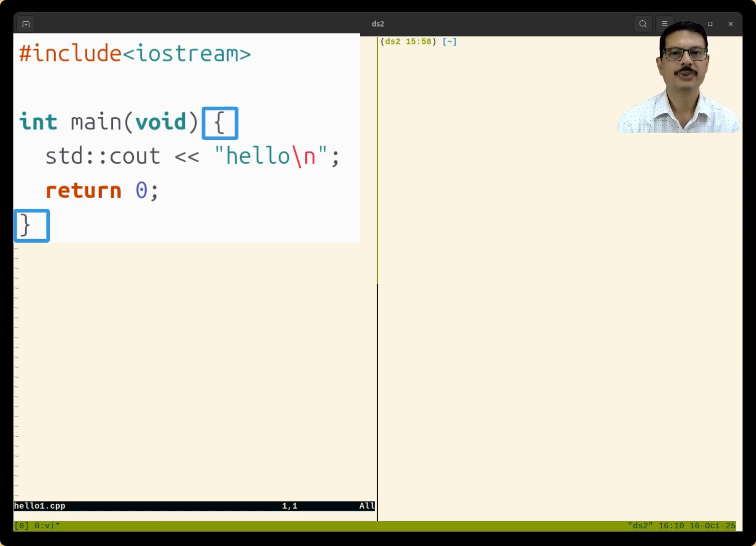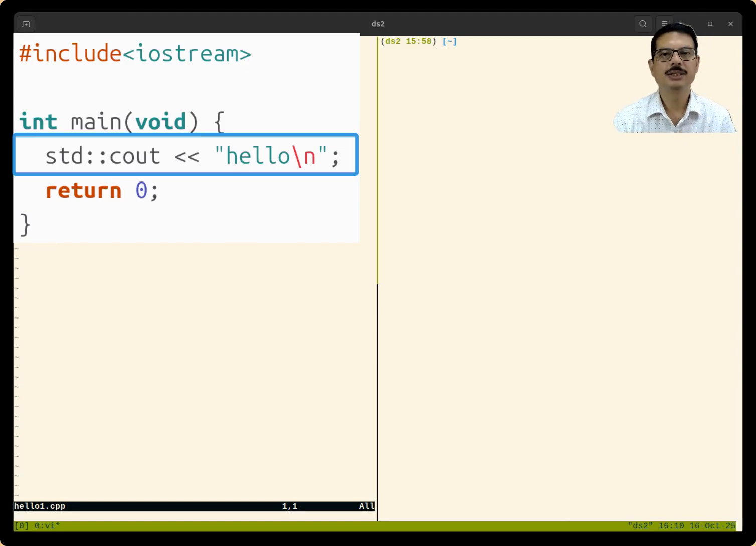Next is the statement std::cout, and this is the actual instruction that produces output. std::cout means use the standard output stream, basically print something on the screen. std stands for standard, which refers to the standard namespace in C++. The double colon is called the scope resolution operator, and it tells the compiler to use cout from the standard namespace. So std::cout together means use the standard C++ output object called cout.